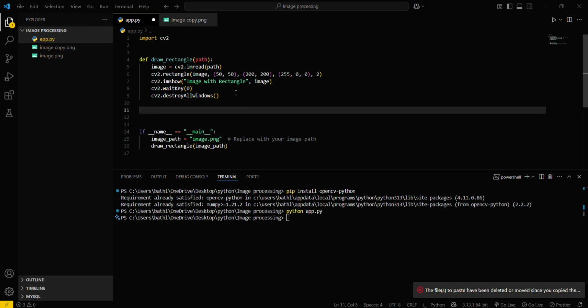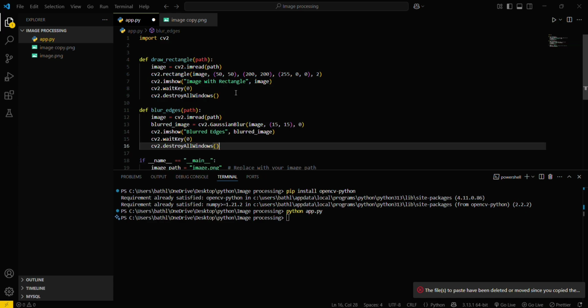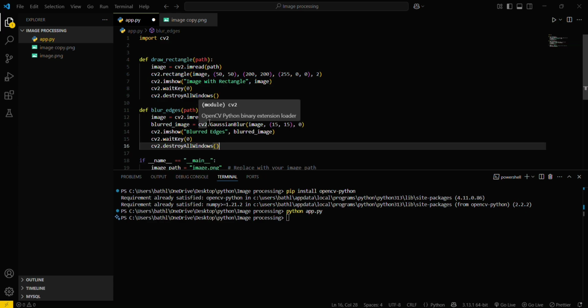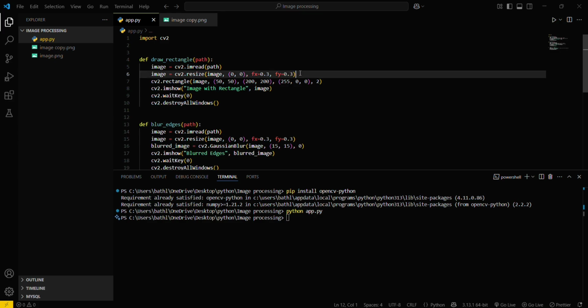Now you have to create another function. We will create this function for blurring edges: blur underscore edges. Here we will also pass this path, and then you have to go through the same procedure. Create an image variable. As we know the image size was too large, so for resizing those images, I have just added this particular function to resize the images in both functions.